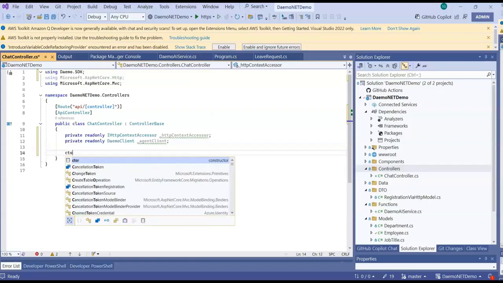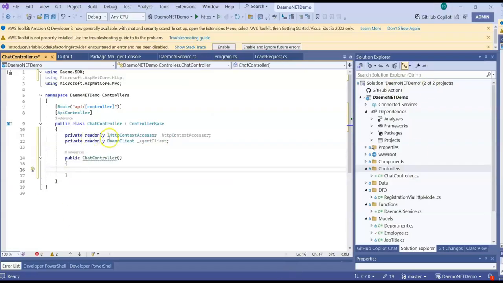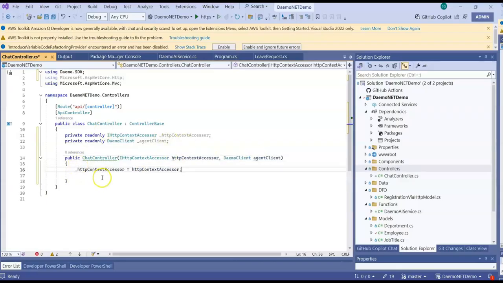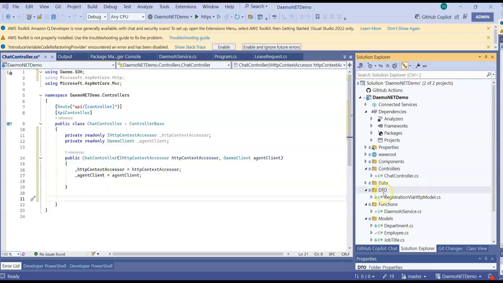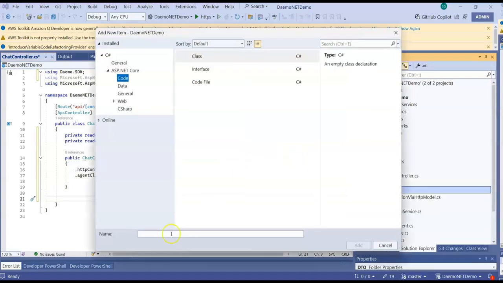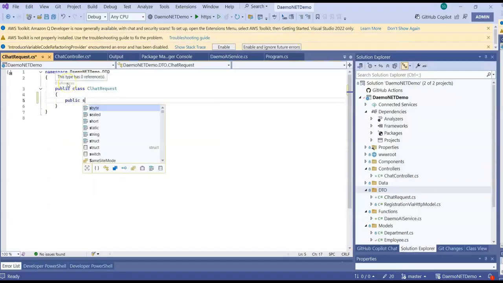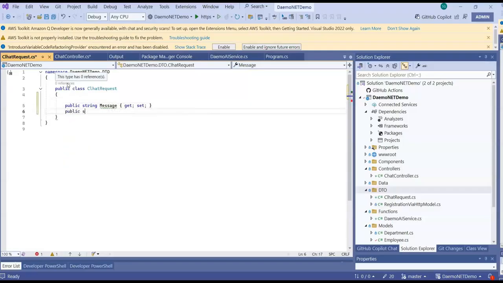We add a constructor here and then pass the HTTP context accessor and Daemo client to the constructor to be used for the dependency injection. Now we create a chat request object with fields for message and thread ID. This is the object that we send to Daemo.